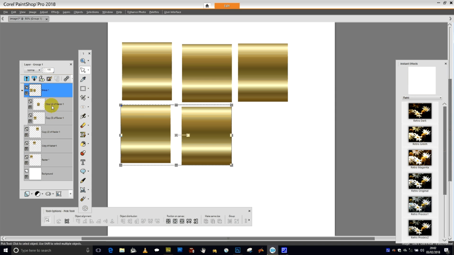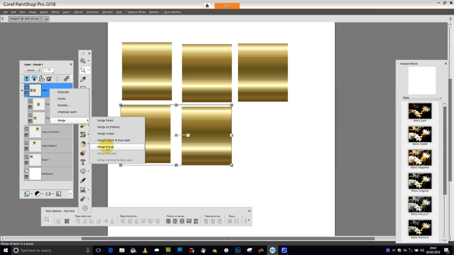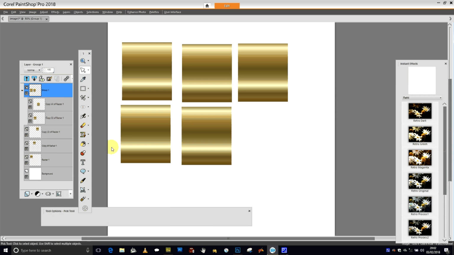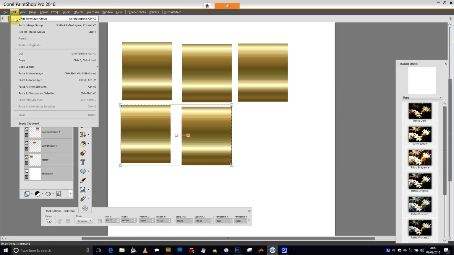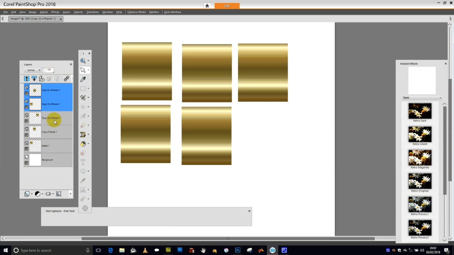So you can see now they're in a group, and now of course what you can do is right click, and merge group is available. So you can click that, and then you see they're just merged. It does obviously much the same as what was before as well. So undo at that point, undo merge group, undo new group.